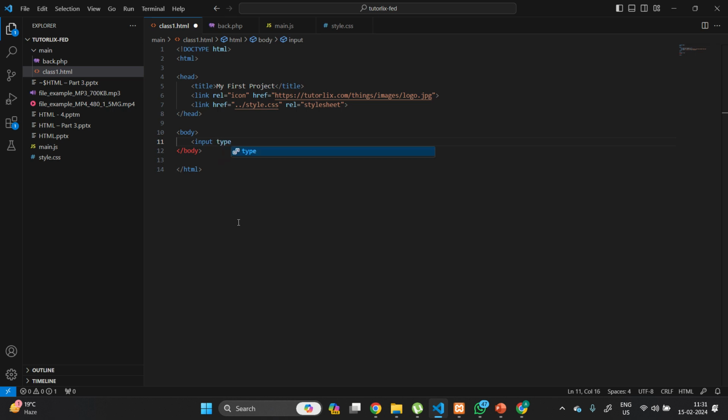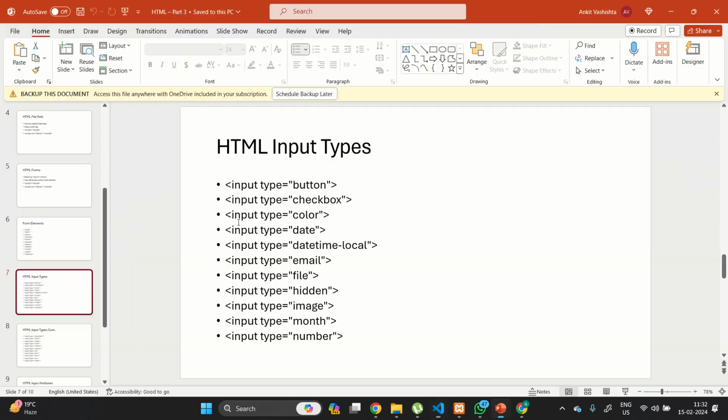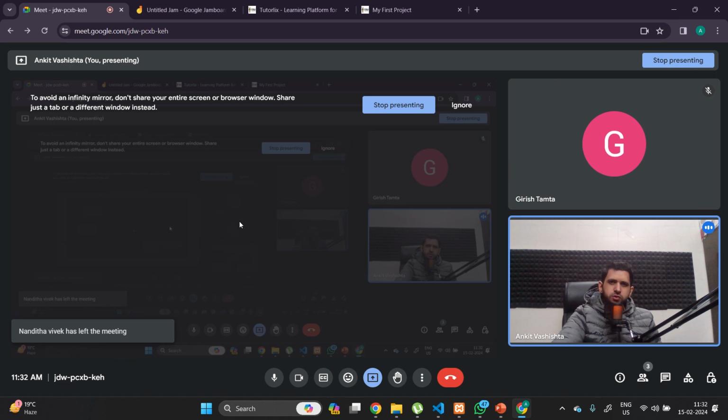Okay, I'll explain it once again. Input type button, value is equal to my button. So if we execute this code, then basically it will load a button. Okay, guys.